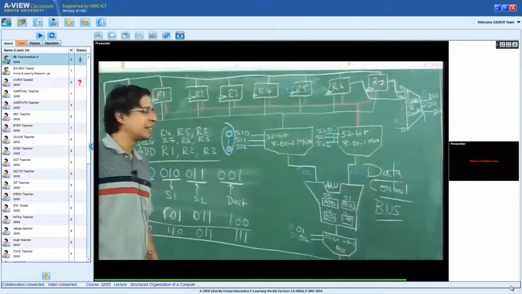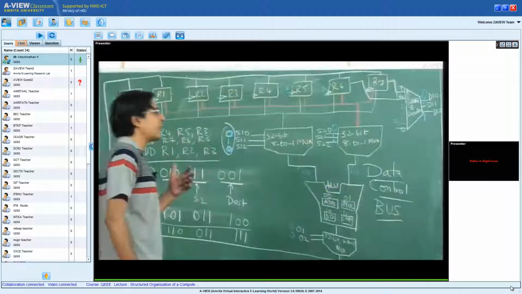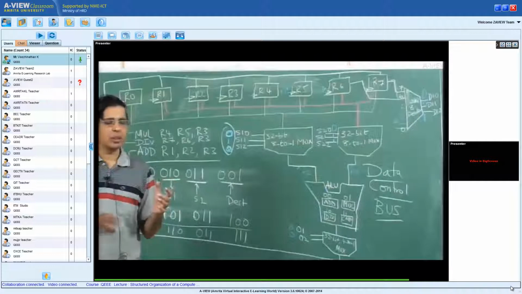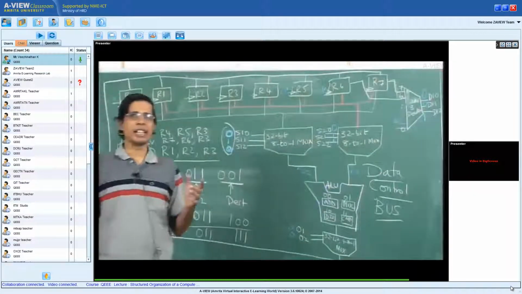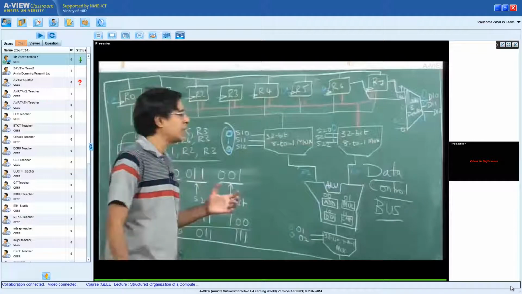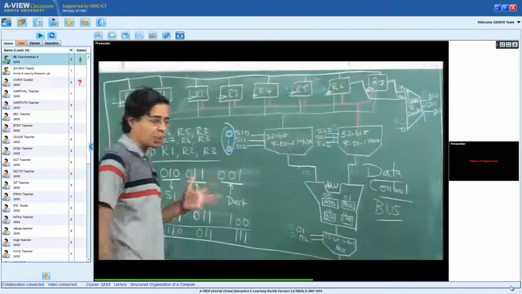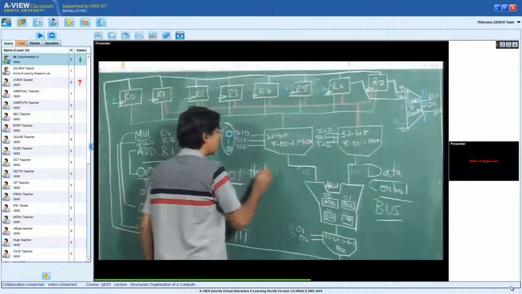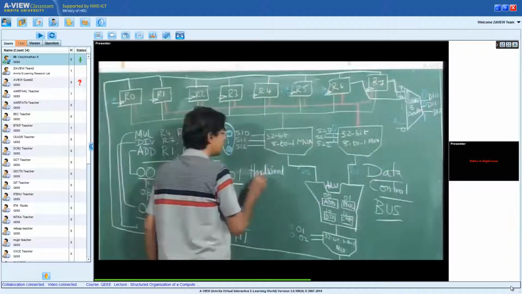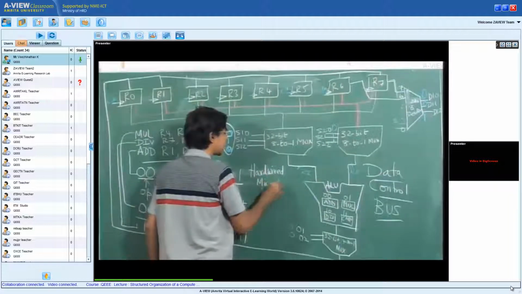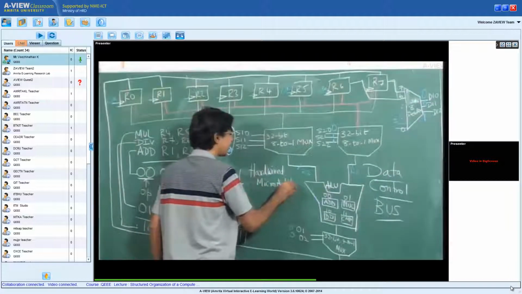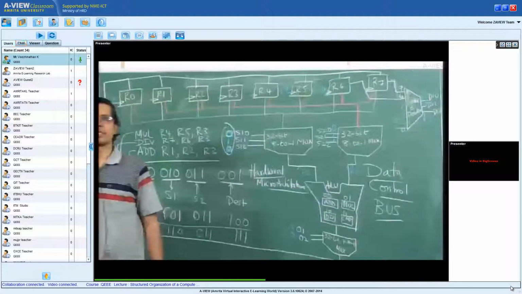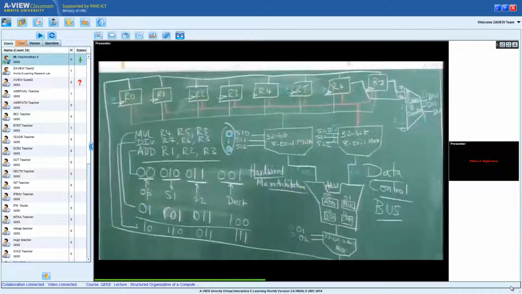Way number one is that you have a circuit which will take this as an input and give you the corresponding control signals. If you are implementing it as a circuit, then it is called hardwired microarchitecture. It's called hardwired microarchitecture.